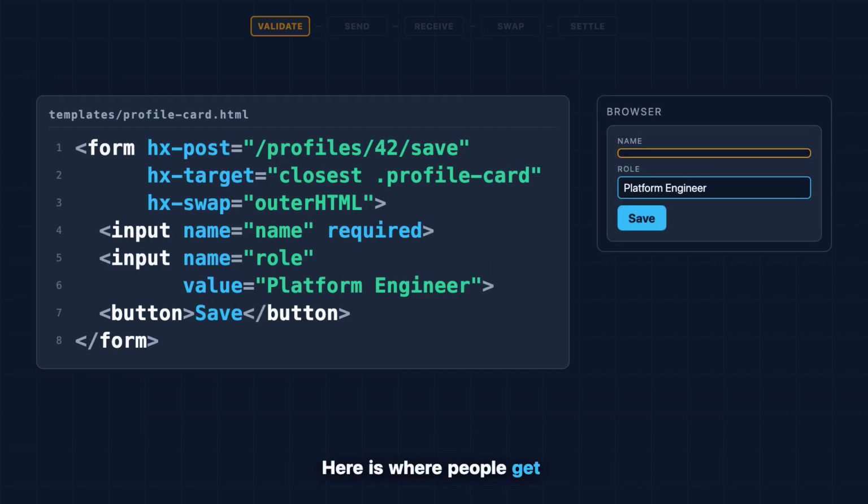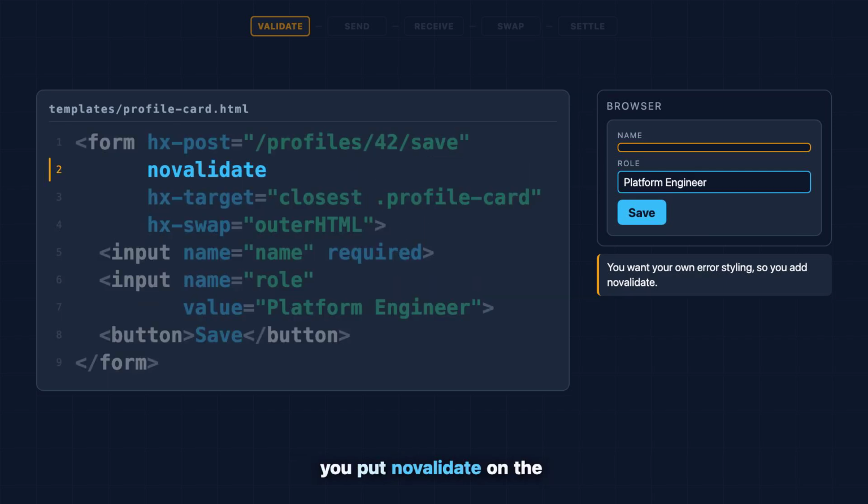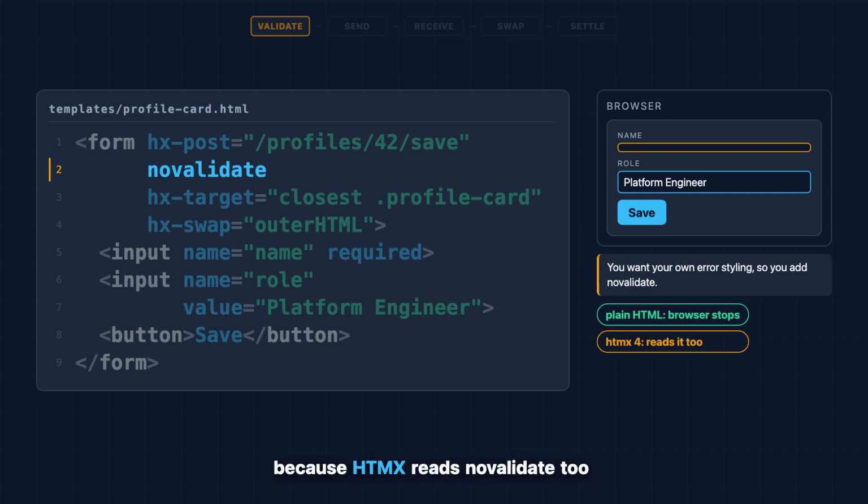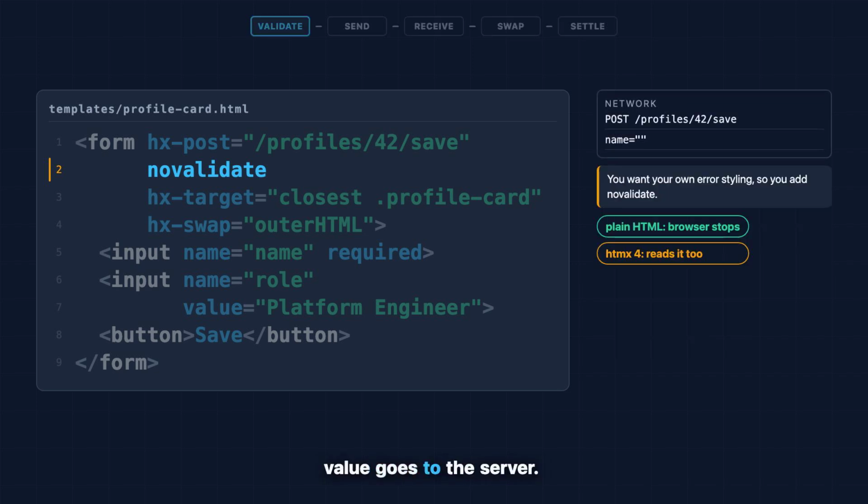Here is where people get caught. You do not want the browser's default bubble, so you put novalidate on the form, planning to draw your own. In plain HTML, that stops the browser checking. In htmx 4, it does more, because htmx reads novalidate too and stops checking as well. Press save with that field still empty, and the empty value goes to the server. hx-validate set to false does the same.